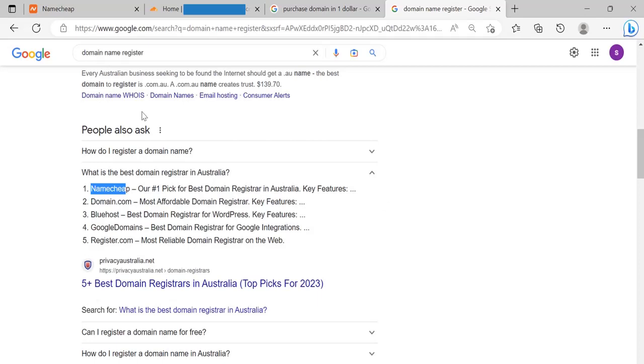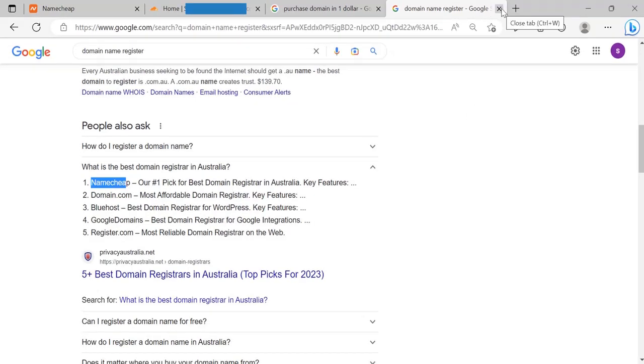Hi, today I'm gonna show you how you can register or buy a domain either for your email or for your website. So here you can see a list of domain registers in Australia. You can see Namecheap, domain.com, Bluehost, Google Domain, register.com or Cloudflare. You can use any of these to register your domain. So let me close this.